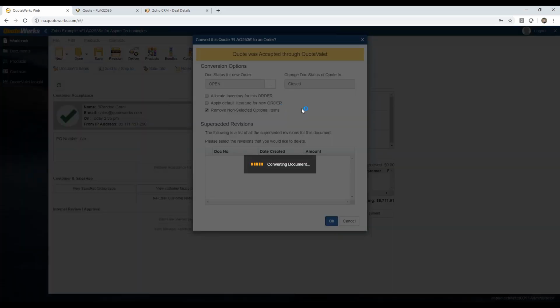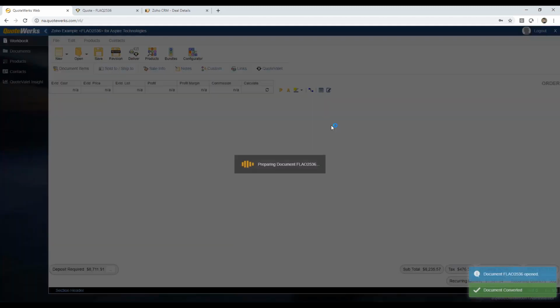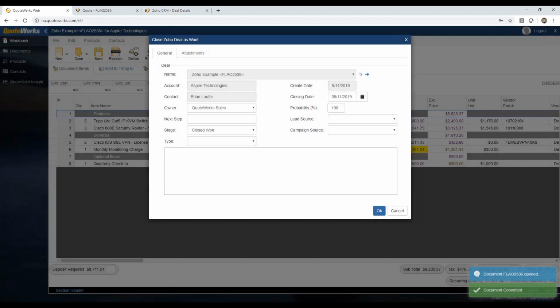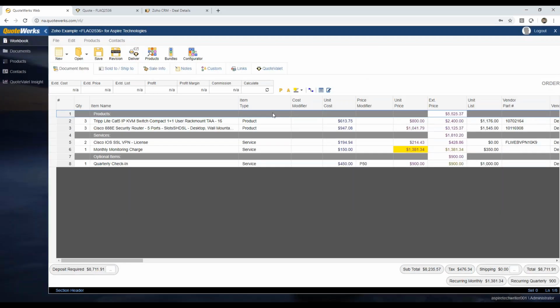So because this document has been accepted and the customer has accepted the quote, we're going to convert this quote to an order, and now you're going to be prompted to close this Zoho deal as won. So you'll see here it'll actually set the stage for you as won, sets the probability to 100, and then we'll hit OK, and then everything will be updated in the deal itself. So because one of the optional items was deselected, that won't be included in the revenue total for the Zoho deal.